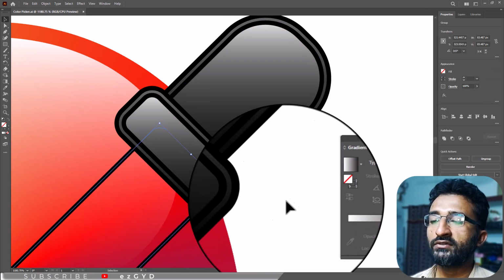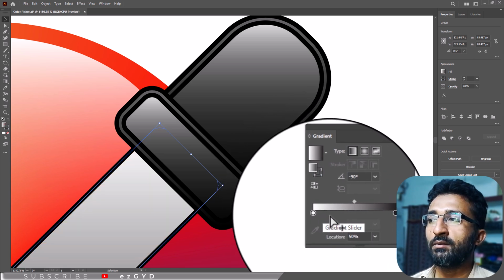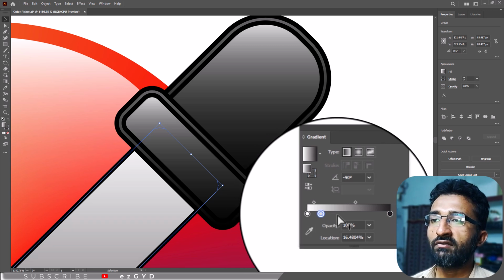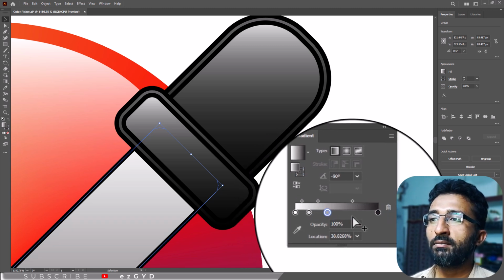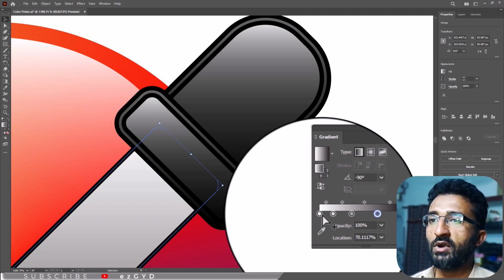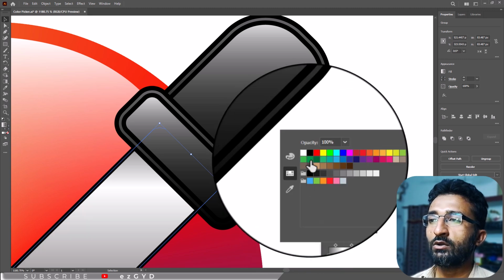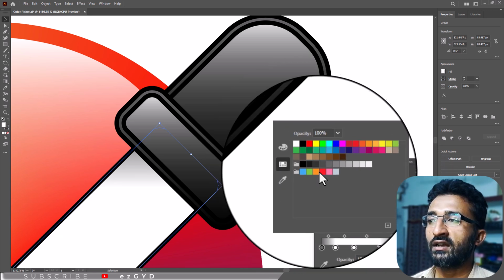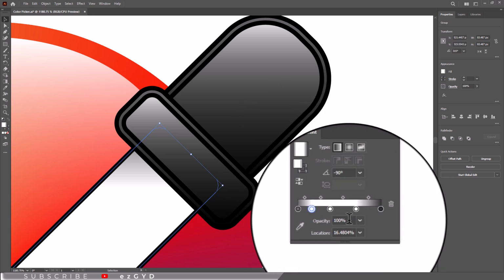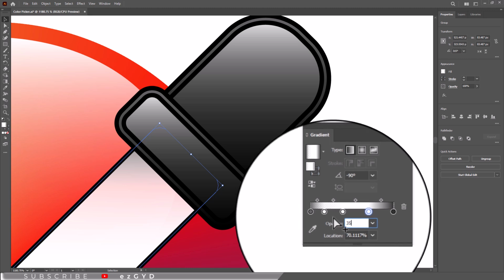Select the main body of the dropper and fill with a linear gradient. For this gradient, we are going to add 3 more color stops, giving a total of 5. Add these color stops by clicking right below the gradient slider in the gradient panel. Once you have added the color stops, change the first stop to gray, the next 3 to white, and the last one a dark gray. Change the opacity of the first white color stop to 56 and change the opacity of the third white color stop to 35.